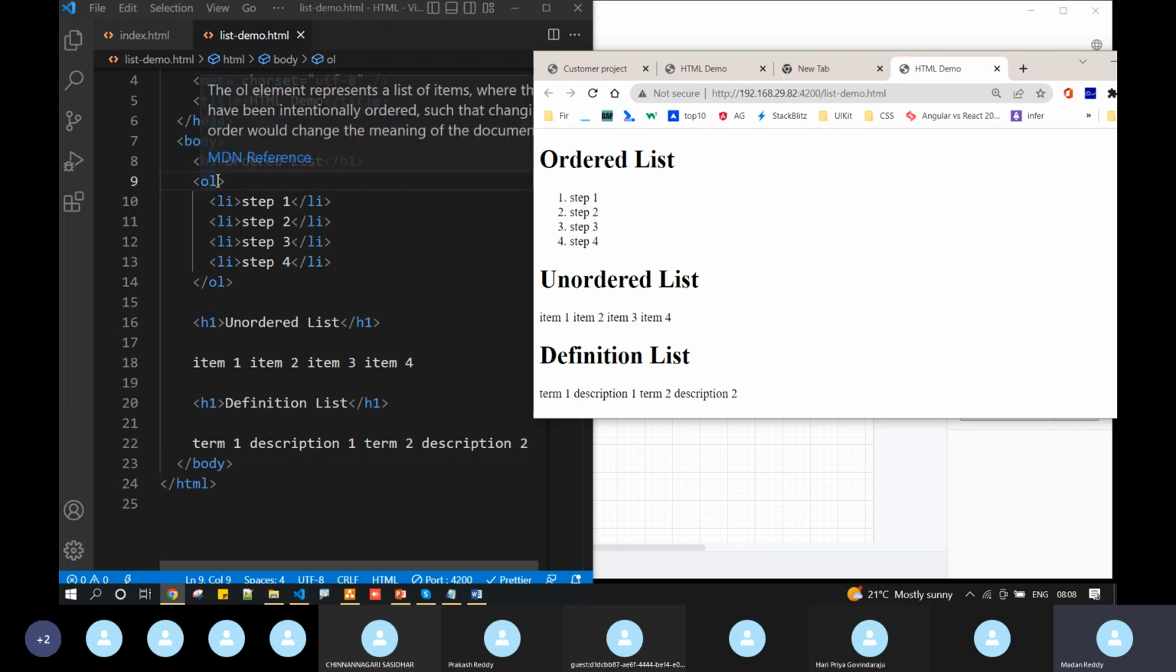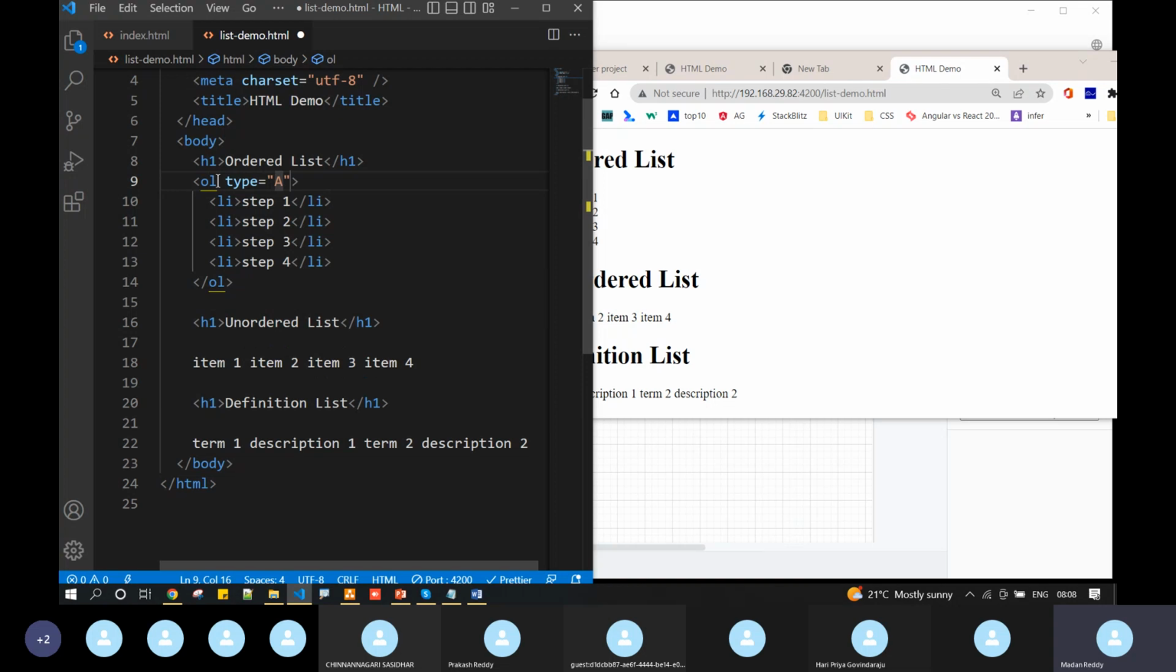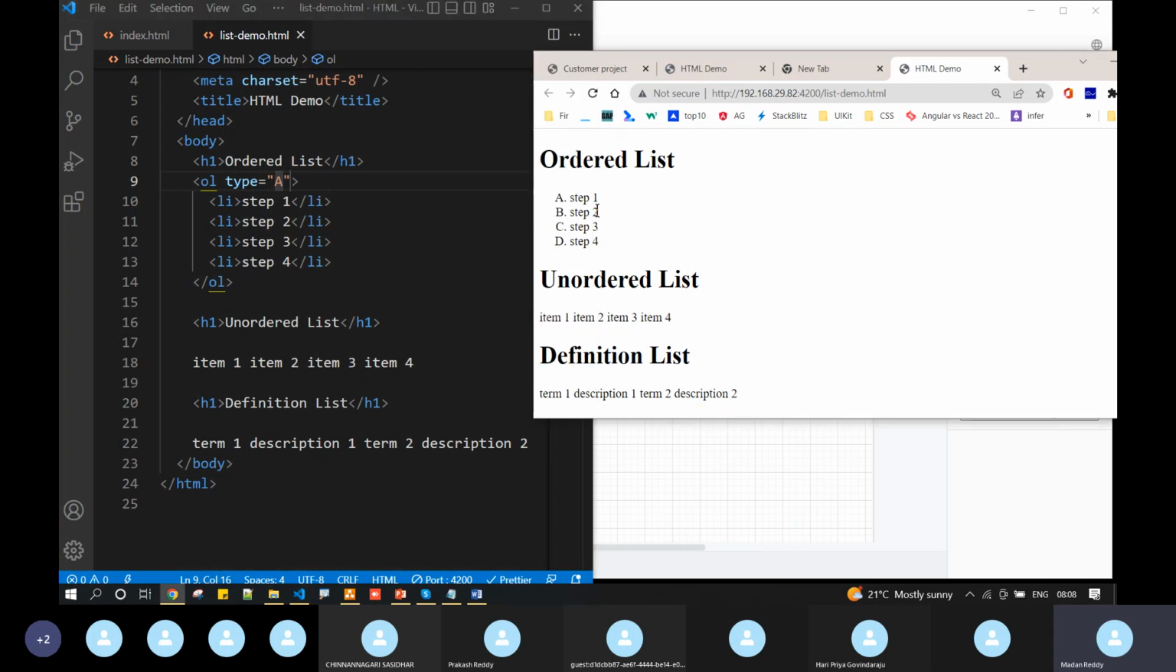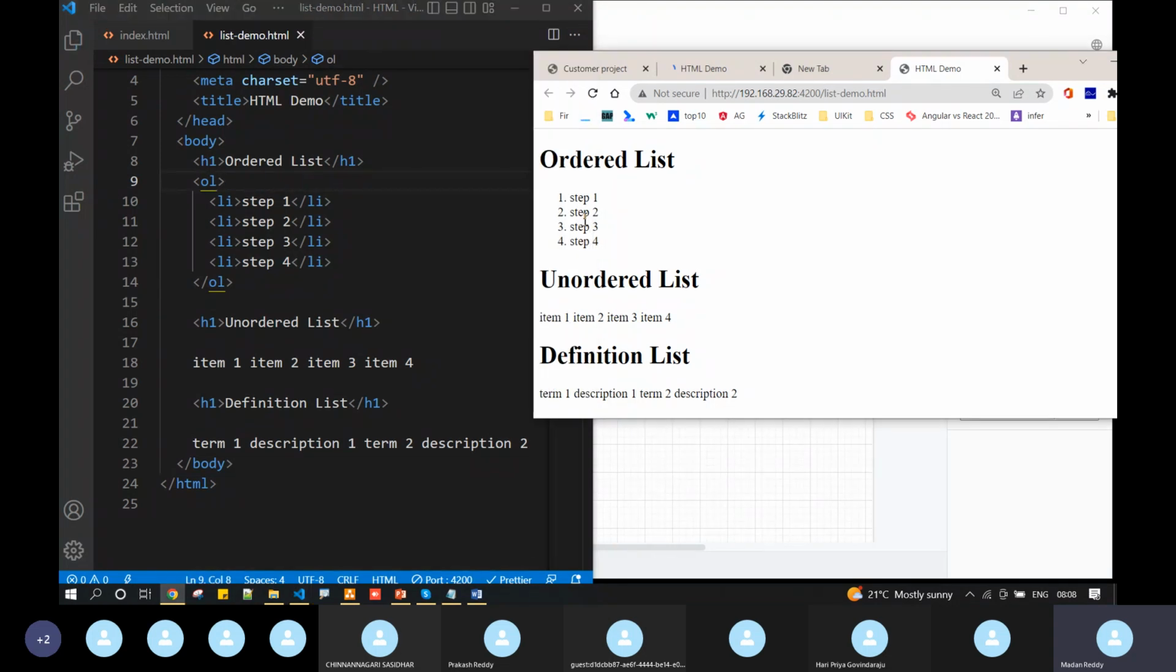If you want to type in capitals, like ABCD, you can type ABCD. That's up to you. We have different types. If you don't want any type and want 1 2 3 4, you can give that, so by default it will attach 1 2 3 4. This is the ordered list.